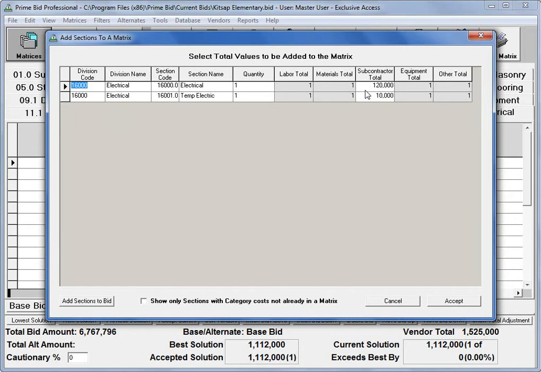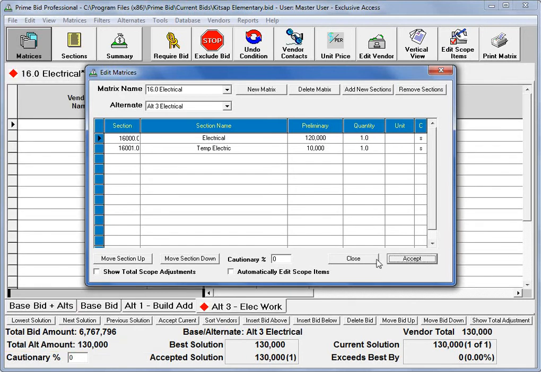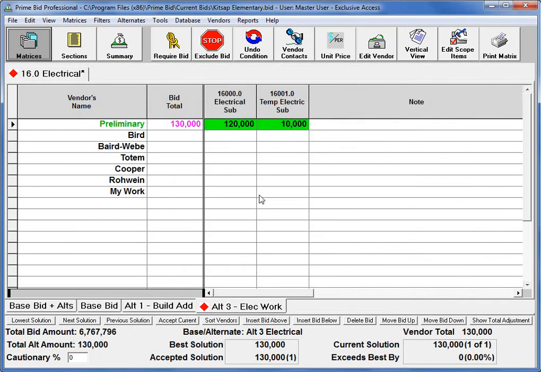Alternate 3. Here I can click on the subcontractor total for electrical and for temporary electric, highlighting them, accepting, and that will add those sections to alternate 3 in the electrical matrix. This means that alternate 3 electrical matrix is now linked to the base bid electrical matrix. The list of bidders will show up in the matrix itself when I go there.